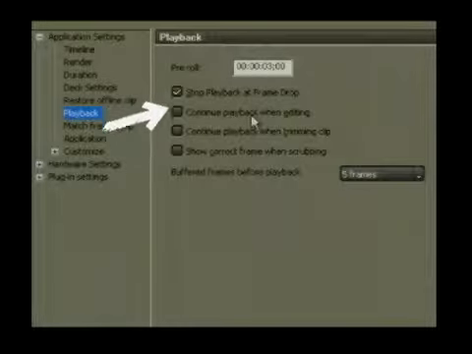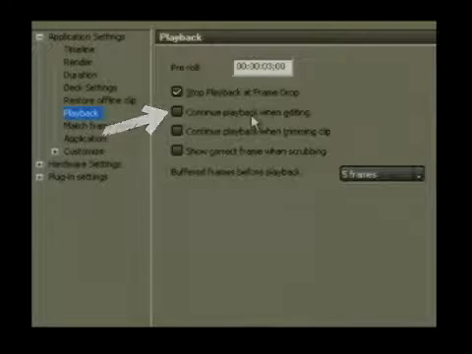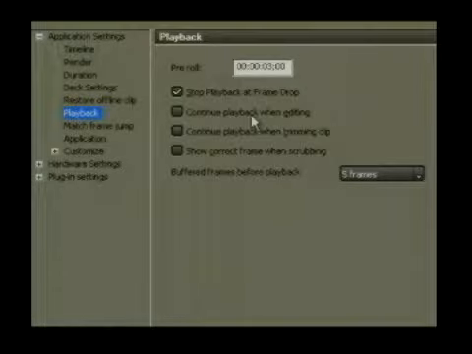The next option is continue playback when editing. If you want your timeline to continue playback when you're trimming clips or doing other editing, you're able to sit there and watch the playback happen while you're editing. This option, along with the next option, allows you to continue your playback on the timeline while you're editing. This might be desirable to you if you're trying to watch what's going on as the edit is happening. So if that is your desire, then you'd want to have these options selected.